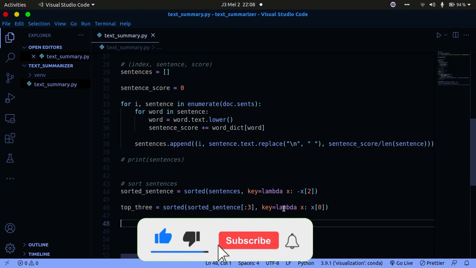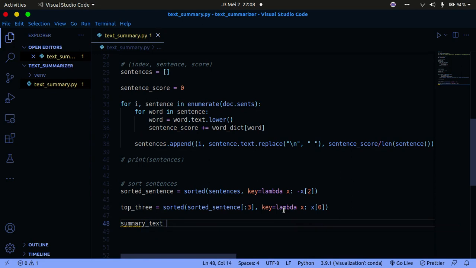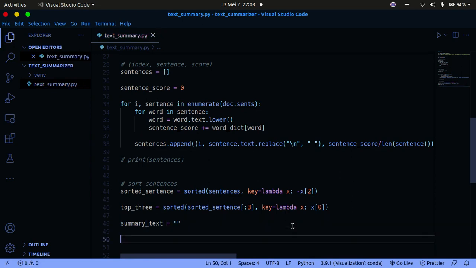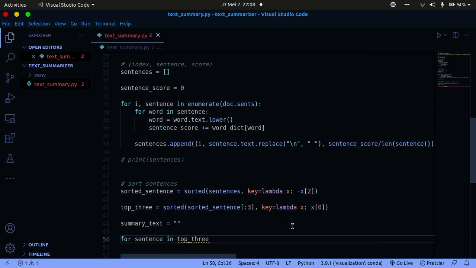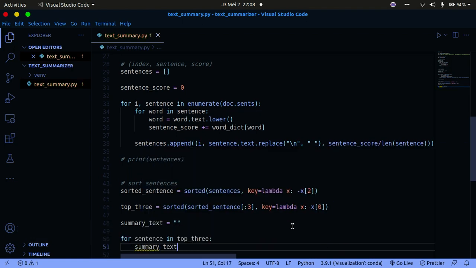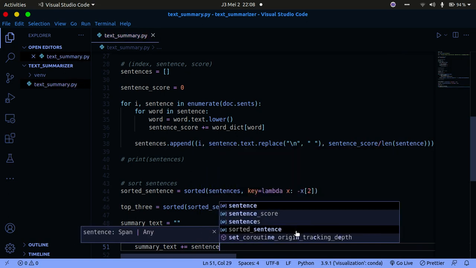So once we have that information, we can just go ahead and print this out. So I'm going to say summary. I'm going to call this summary underscore text, and this is going to be an empty string for now, and we're going to go ahead and loop through. So I'm going to say for sentence in top 3, right? So for all those sentences in the top 3 sentences, we're going to go ahead and say summary text plus equals to sentence. We're going to say sentence, and then you're going to get the sentence that you're interested in.